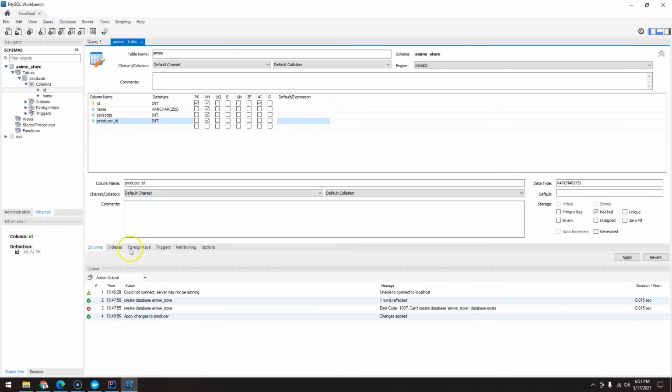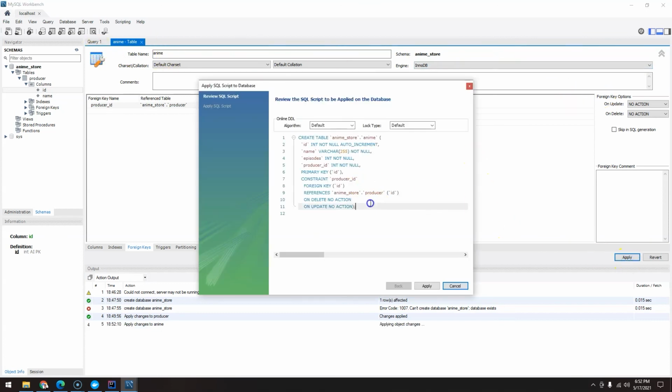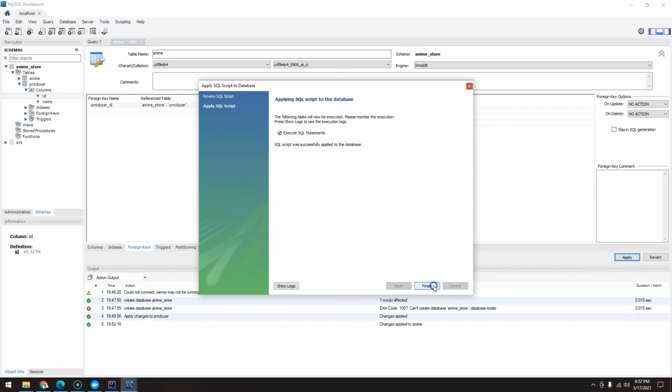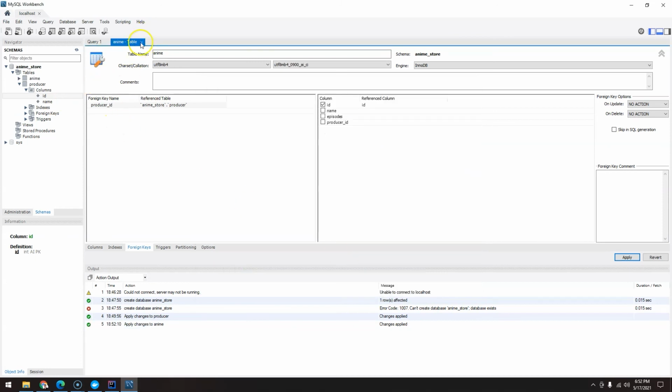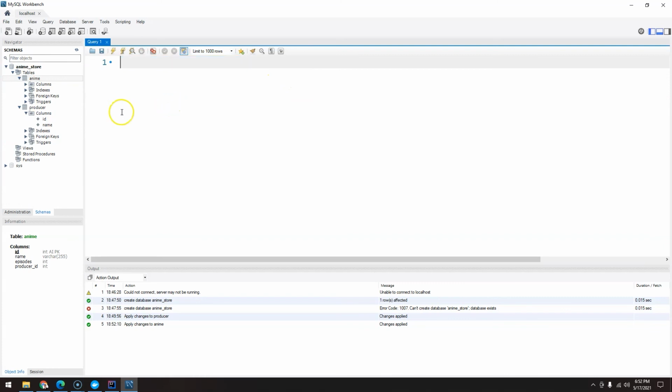Now come back here to the end, click over foreign keys. Then I will tell foreign key name producer ID, reference table, it's a producer. And the column from producer will be ID. No more changes. Let's just click over apply. You can see the SQL, it's a little bit bigger because we have now the constraint, the foreign key. And now, after clicking apply, we should see two tables. One that's anime, and another one that is the producer. So let's delete this one.